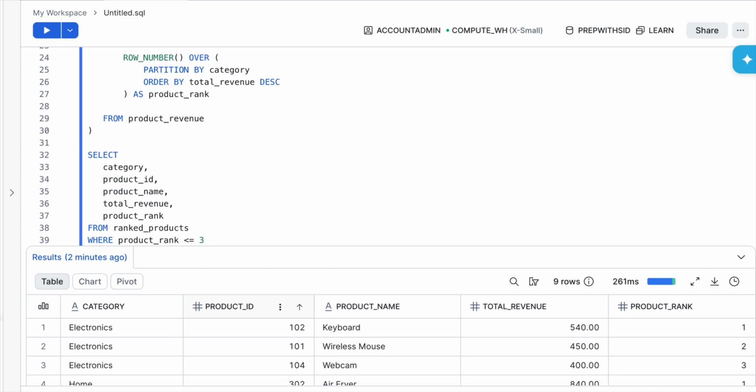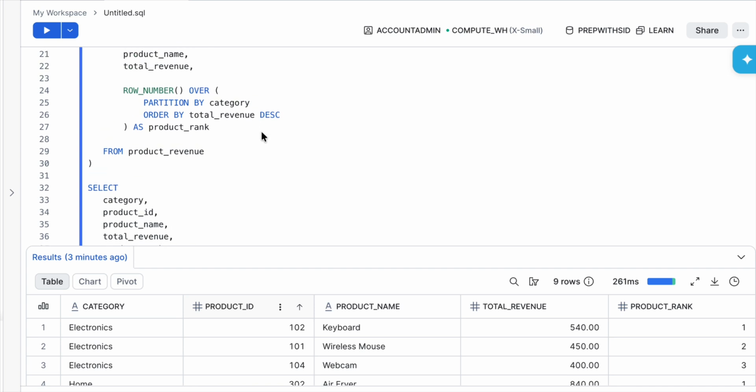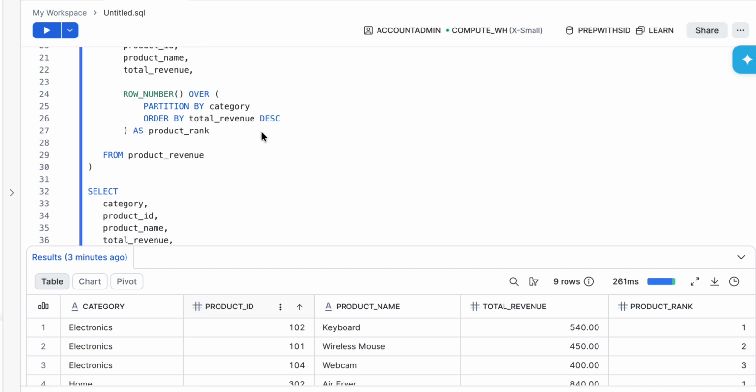Now there could be follow-up questions. What if 2 products have the same revenue? Then row number will still force one product to be rank 1 and the other to be rank 2, which may not be what the business wants. Right? They may want to see the top 3, and if there's a tie, they want to know both. So if the business wants tied products to share the same rank, then we would use dense rank. The syntax for dense rank is very similar to row number. Instead of row number here, we're just going to say dense rank.